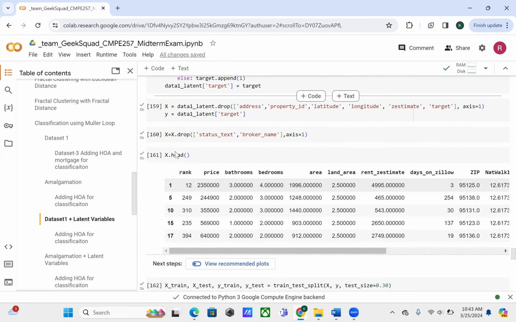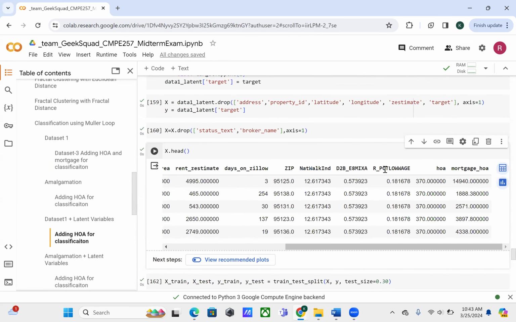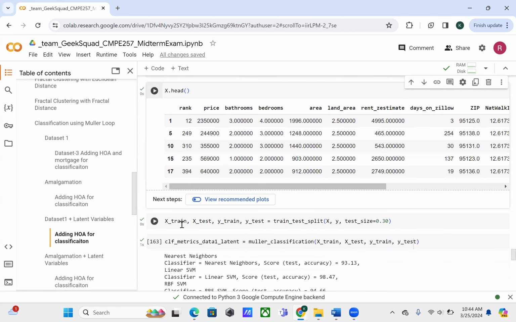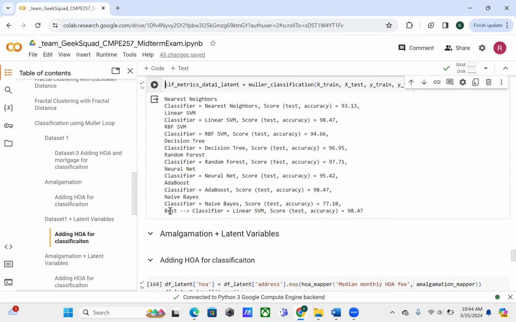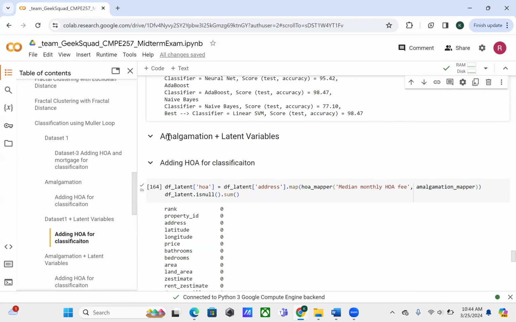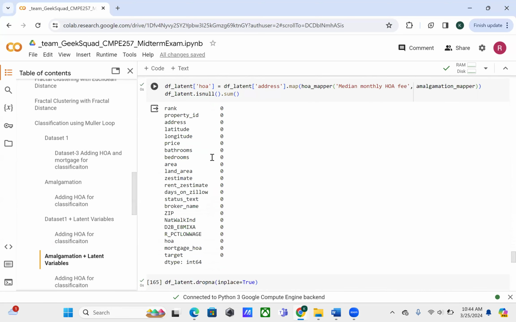Here we have taken the first dataset with the latent variables, and we have added the HOA and mortgage dataset to it. So the amalgamation is done twice here, and we have performed the classification again, and the best classifier here again is the linear SVM with a 98% accuracy. And then the amalgamation is done with the latent variables and adding the HOA is done again.